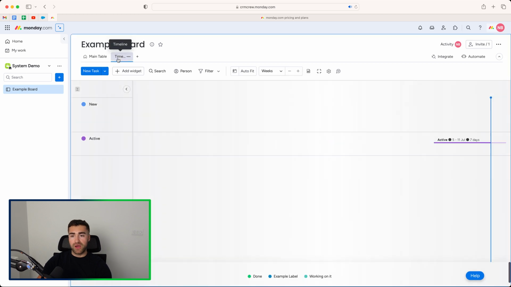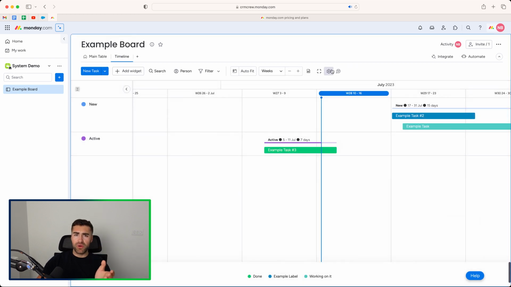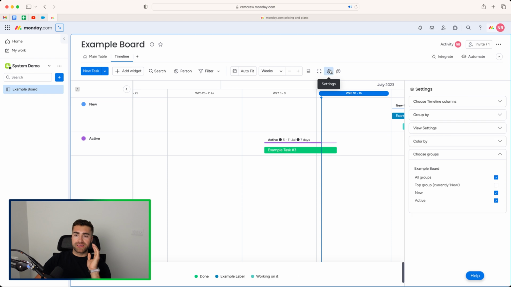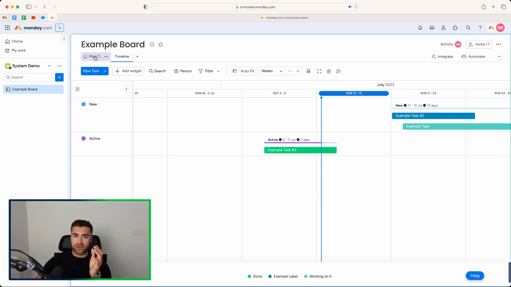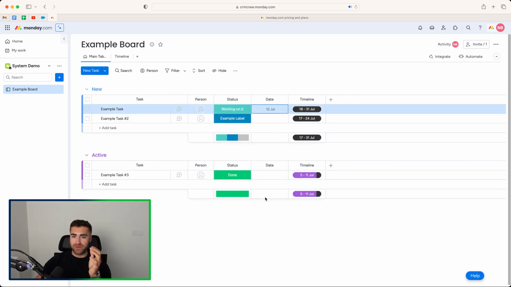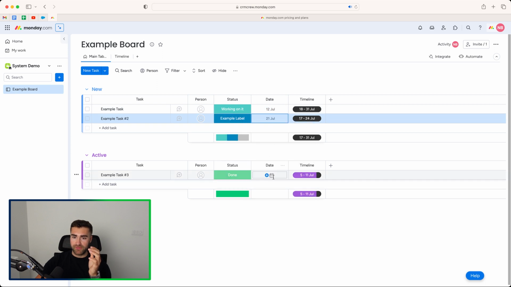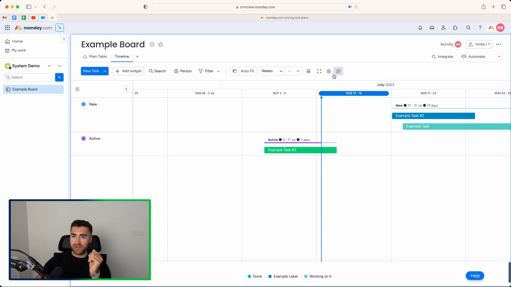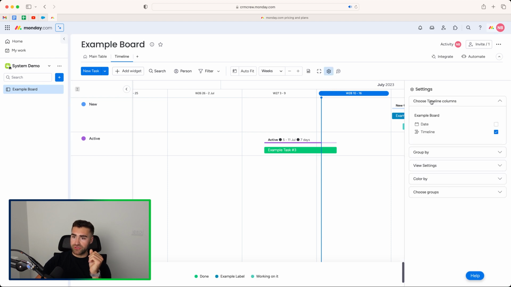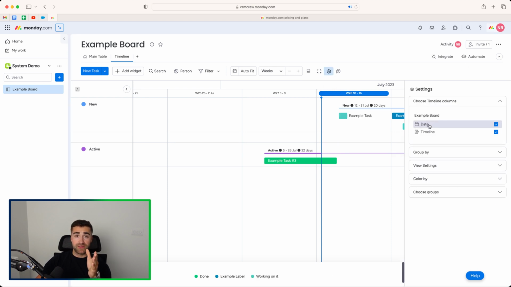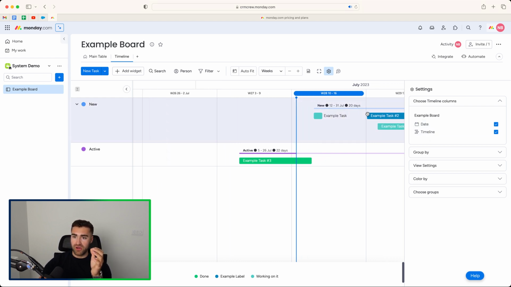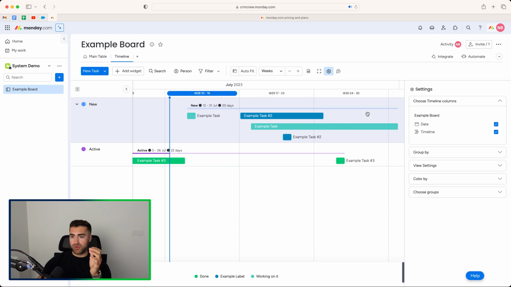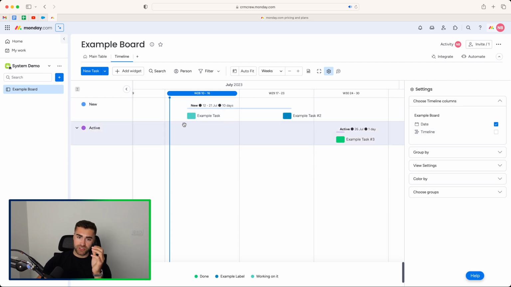The other final thing that I want to show you is if you are using a date column as opposed to a timeline. So if I go back to the main table, add some random dates in here, so 12th, 21st, let's say the 26th, and then go back to the timeline area, we can go ahead, press the cog, and choose timeline columns. We can add, so this would be in addition to, the timeline and the date. So this will show you the timeline and the date, but you can also just remove the timeline and this will just show you the date.